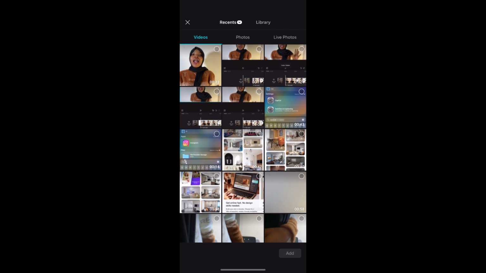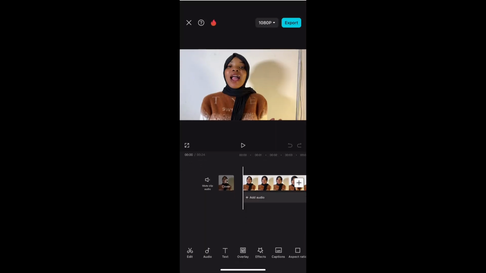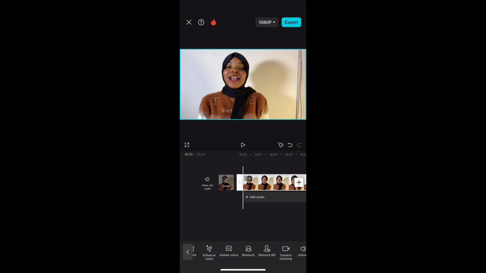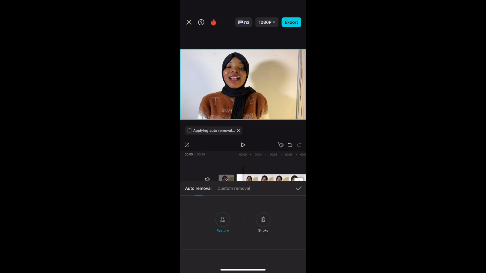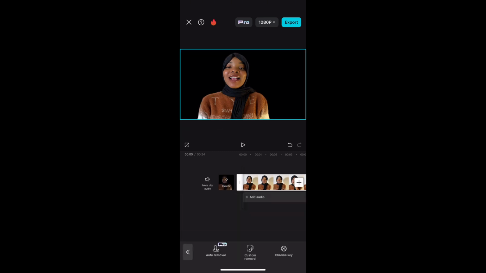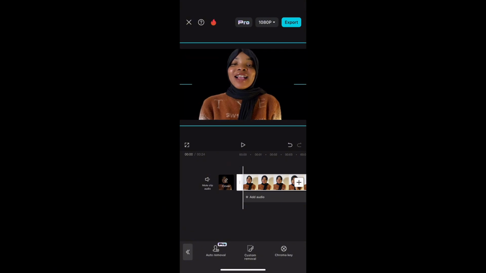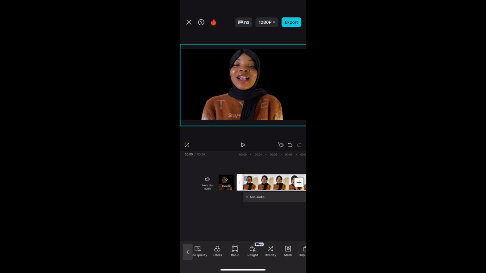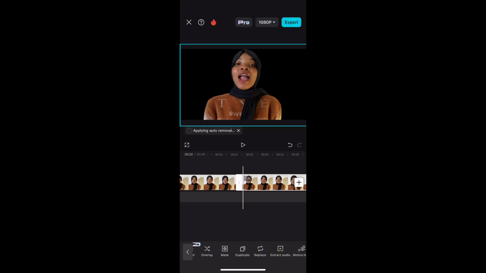Next thing, you click on new project and import the video that you just saved. Add the video. Now look for remove background. Click on auto remover and wait for it to load up. This is going to take your time. Just calm down for it to load up. Then after that you're going to click on duplicate. You have to duplicate this video for you to be able to add your background to it.